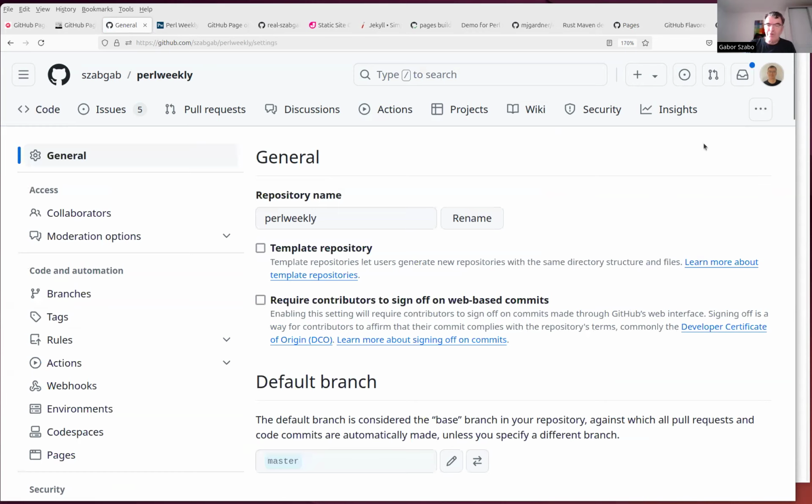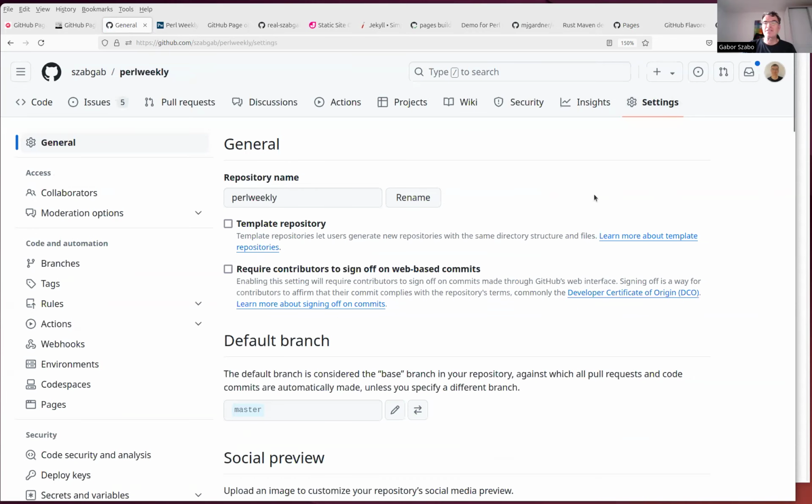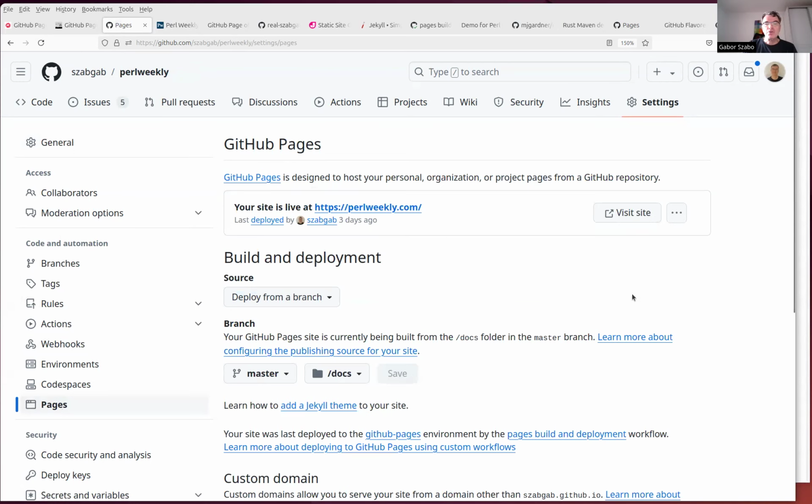Okay, I enlarged the fonts, and for a second I didn't understand where the settings went, so it was just behind Pages. So you can see that this is still using a branch called master, apparently. Okay, deploy from branch, from the master branch, and the /docs folder.